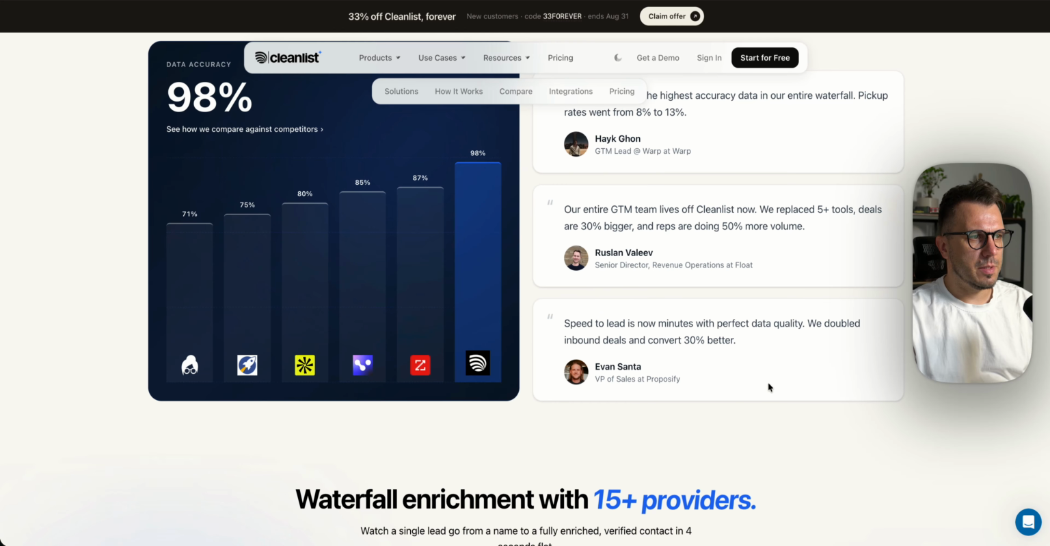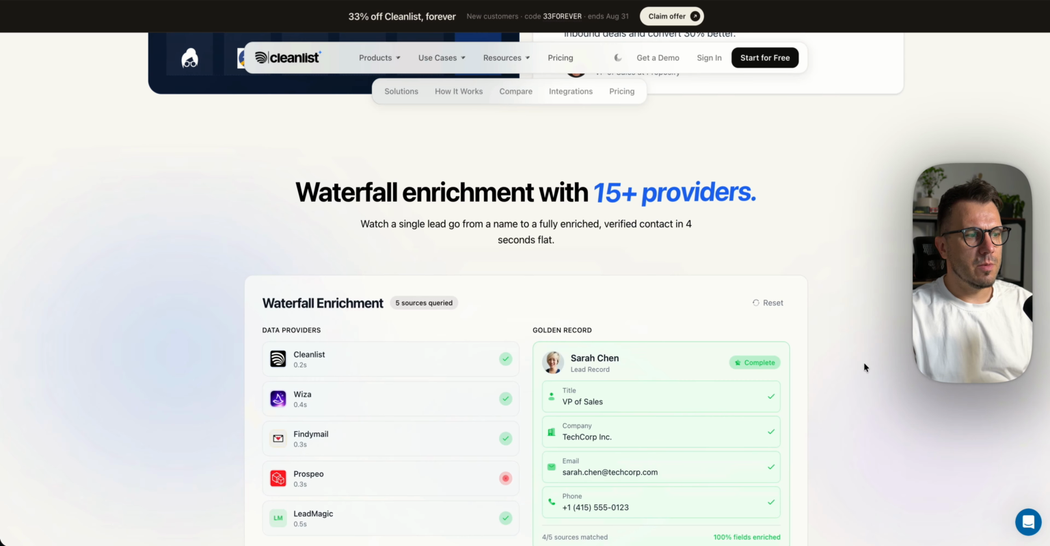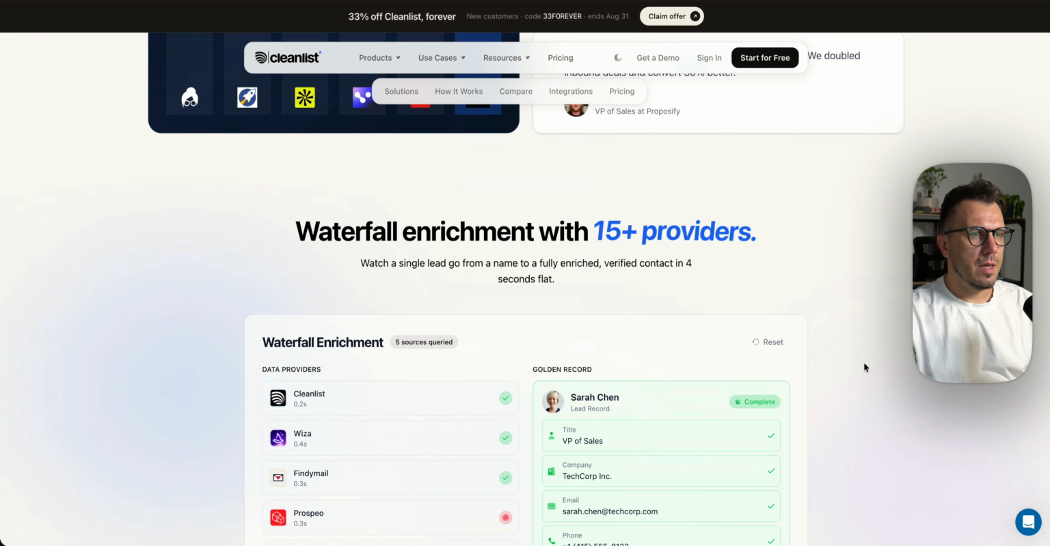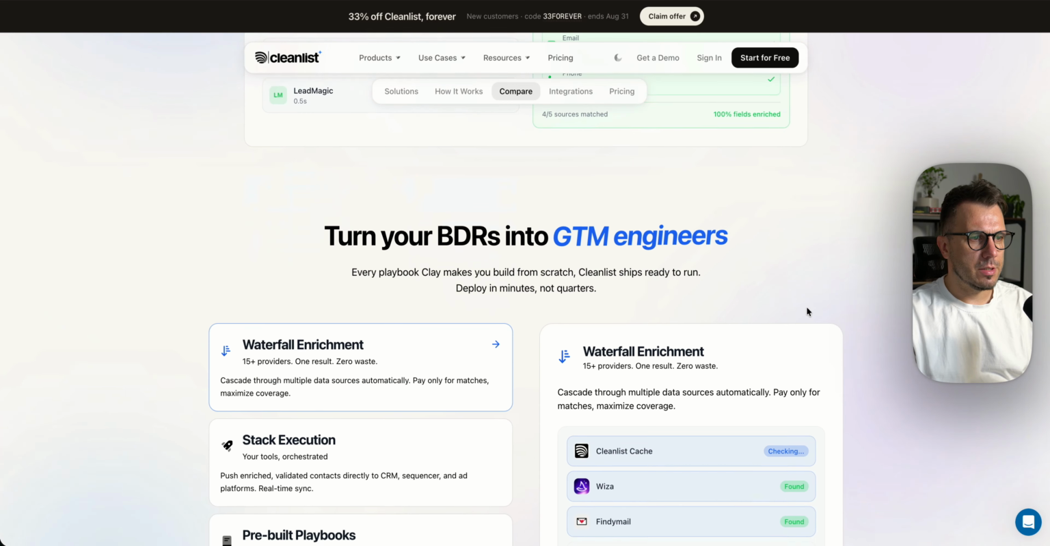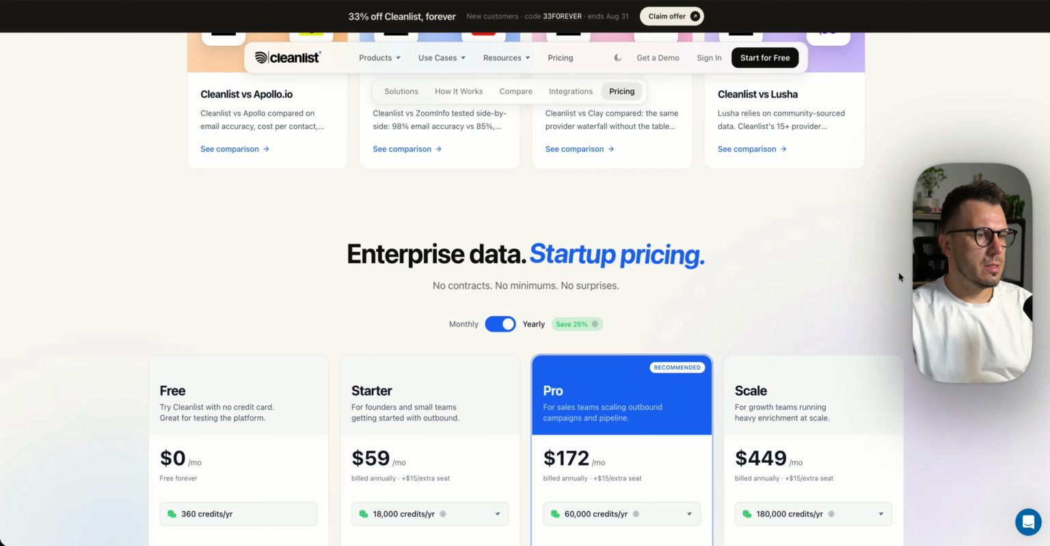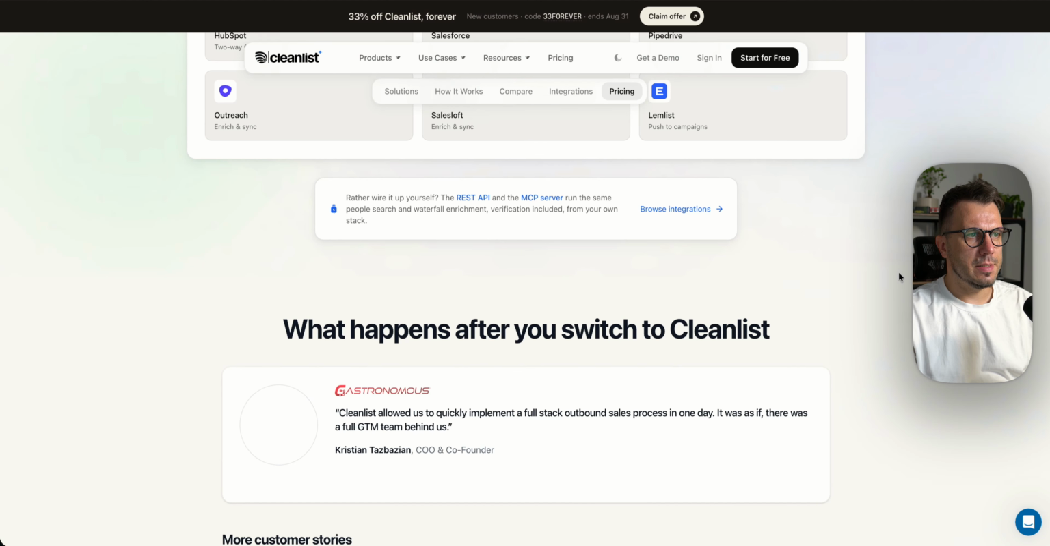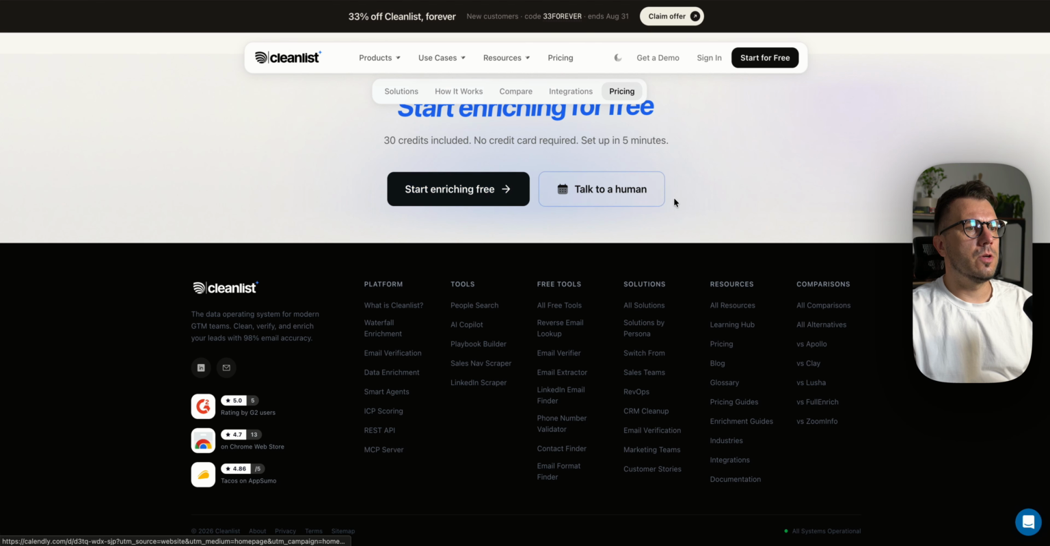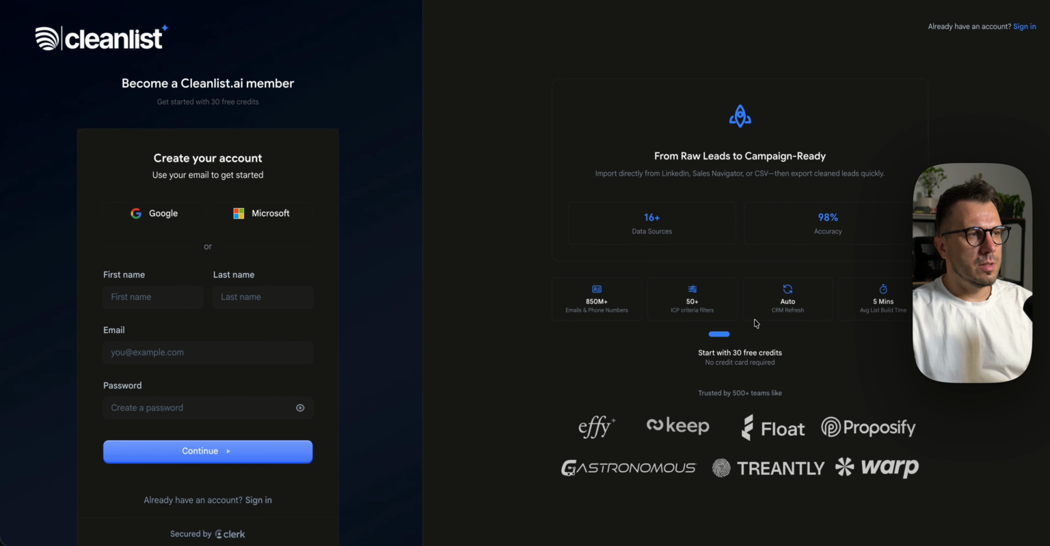There is a bit too much information for my taste, like too much text. Again, some trust builders from using testimonials. Okay, how it works and how they enrich the data. Comparisons here, prices, and that's it. Okay, let's start enriching.